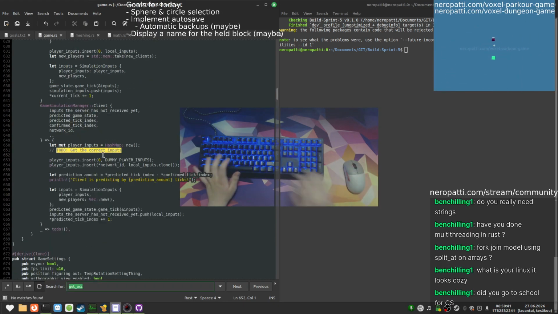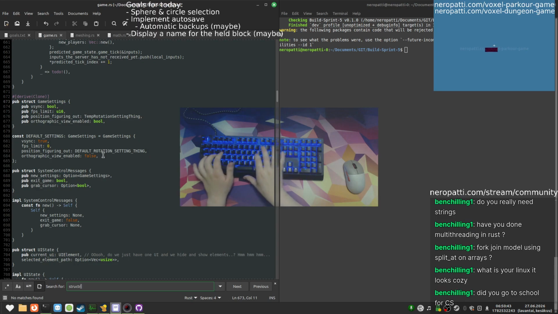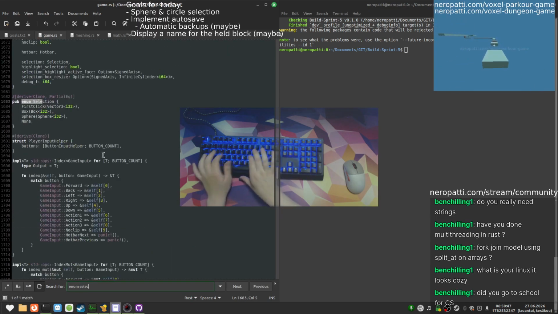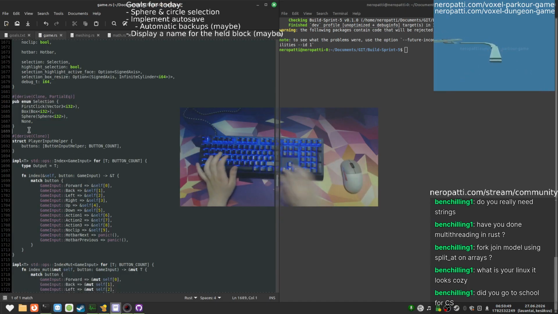Let me see. Struct selection. Huh? Oh, it's an enum. There we go.